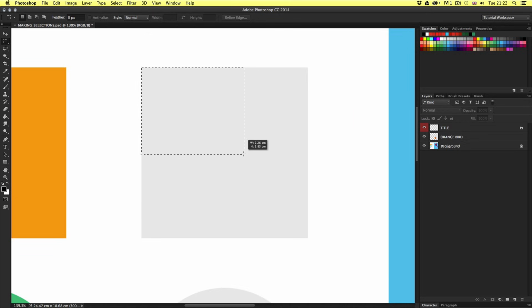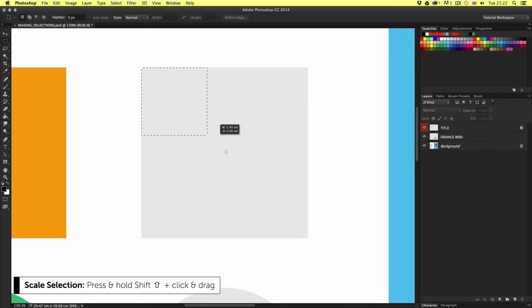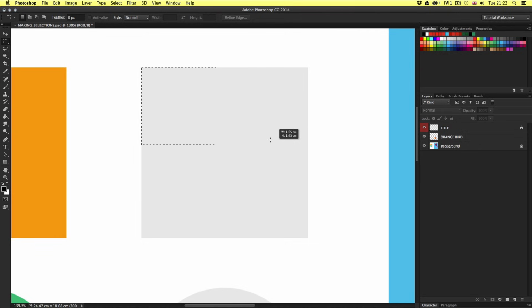Now another useful tip, if you press and hold Shift while you drag out, you can create a selection in a perfect square, like so. By holding Shift, I'm going to drag out until I make a selection similar to the grey square. Upon release, I now have my dashed outline like so. So now I'm going to fill this selection with colour.